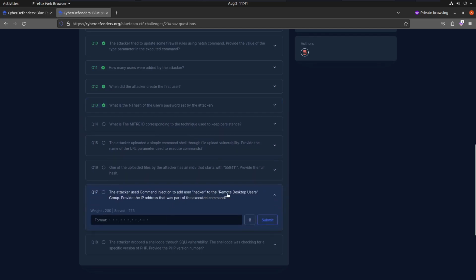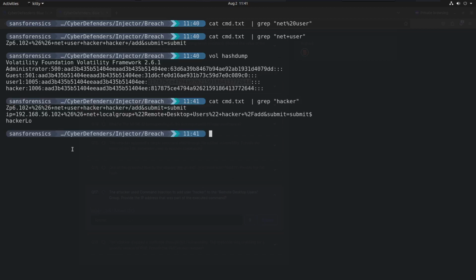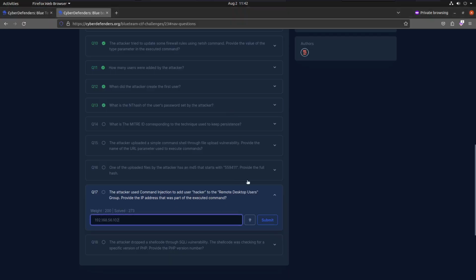Used command injection to add hacker to remote user groups. So we can go ahead and do cat cmd. And instead of net user, we're just going to give it the username hacker. And here you see that we have an IP address associated with net local group remote desktop users, and they're adding hacker to it, right?